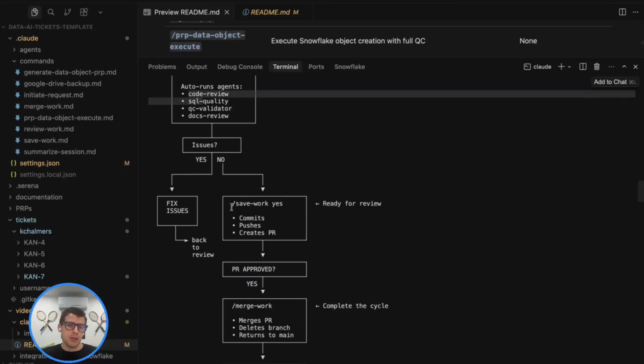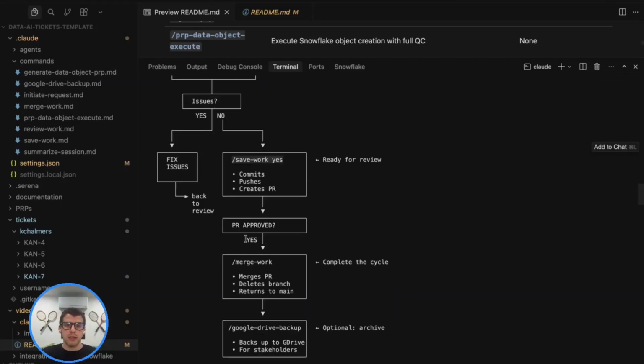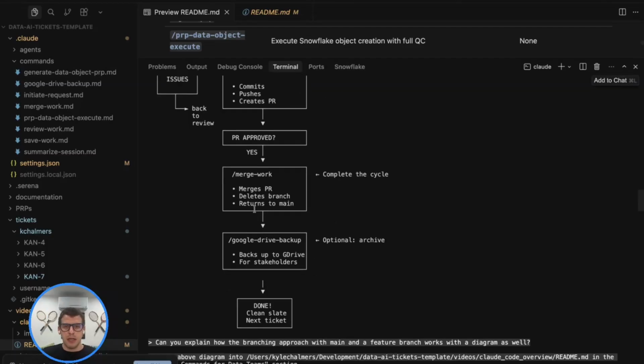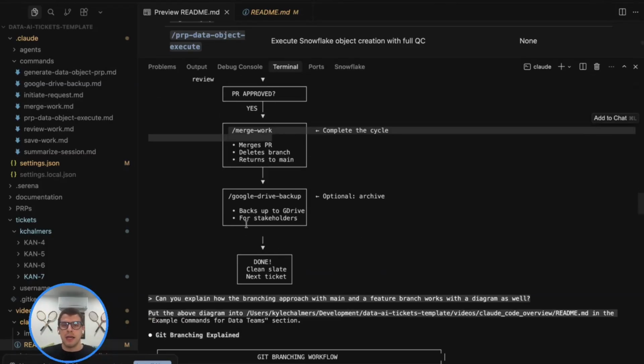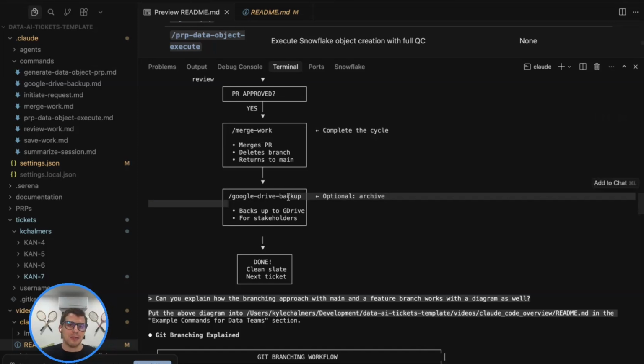However, if it's all good, then we'll say save work, yes. It commits the work, creates a pull request, and then if I'm good with that pull request, it merges that work, and then I can have it back it up to my Google Drive, and then I am done. Next ticket ready.